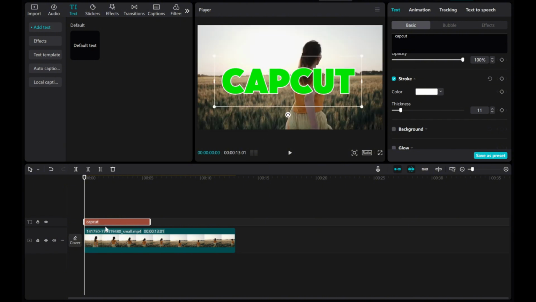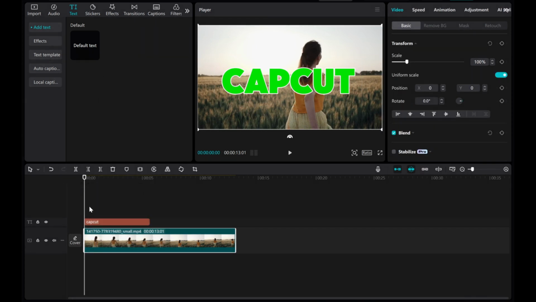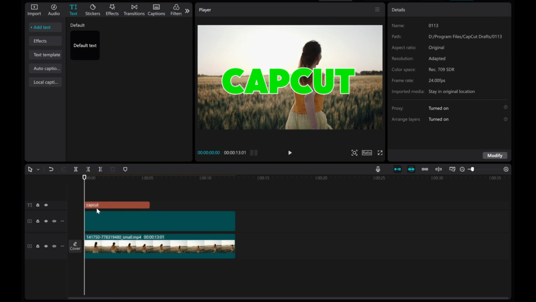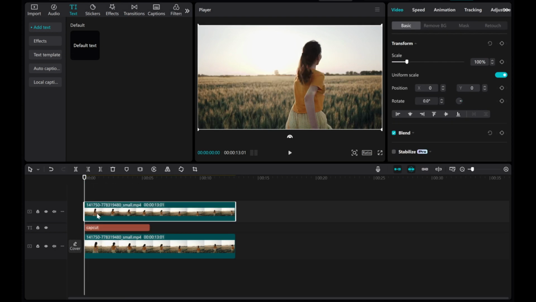Next, select the original video, right-click on it, and choose Copy. Then, right-click on your timeline and select Paste. Position the pasted video above the text by dragging it.